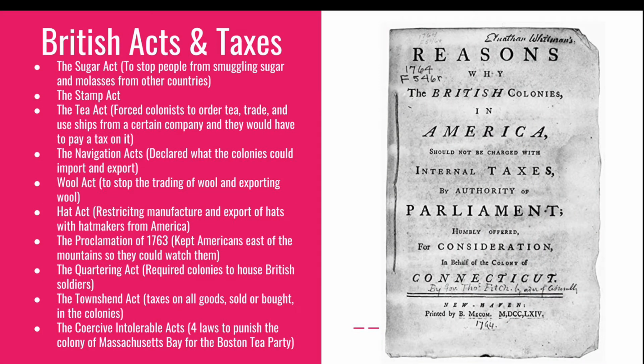Acts and taxes. All were either taxes or restrictions placed onto the colonies. The Sugar Act, the Stamp Act, the Tea Act, the Navigation Acts, Wool Act, Hat Act, the Proclamation of 1763, the Quartering Act, the Townshend Act, and the Coercive Intolerable Acts.